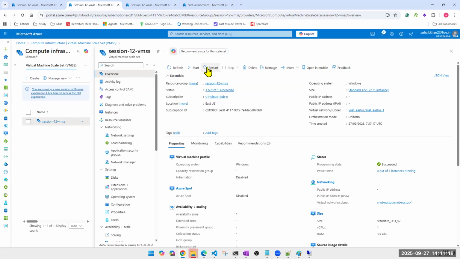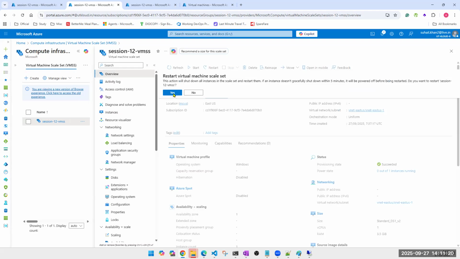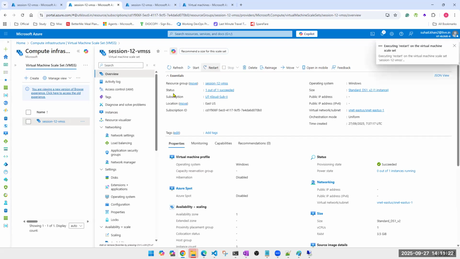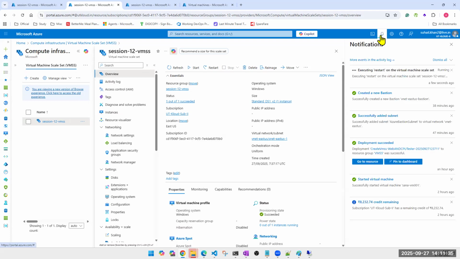What I'm going to do is restart the virtual machine scale set. Not only a virtual machine, I'm going to restart the virtual machine scale set. Again, I'll log in and check. And if it works fine, I'll share the screenshot with you guys. But tomorrow I'll show it to you again. And once that is done, we'll start with creating machines using PowerShell.